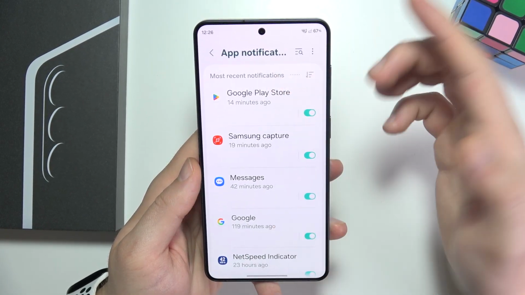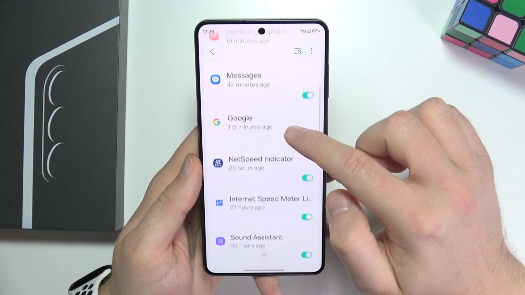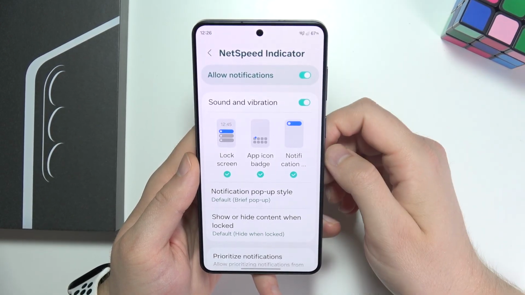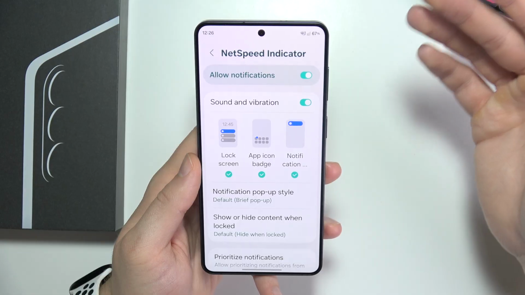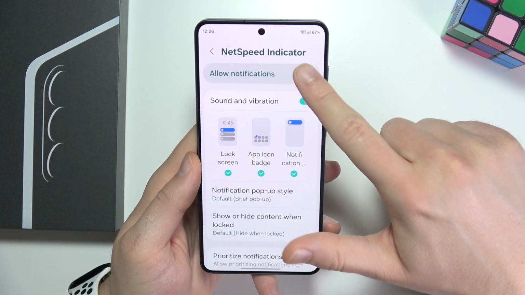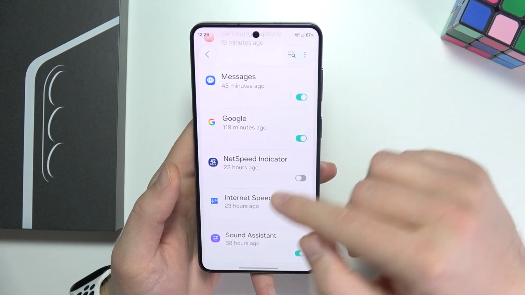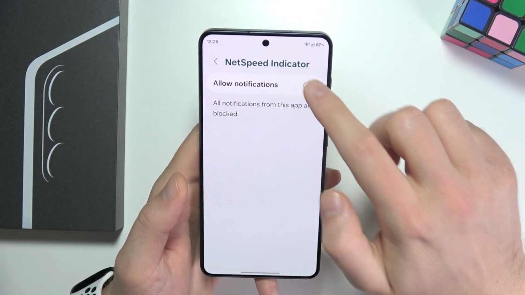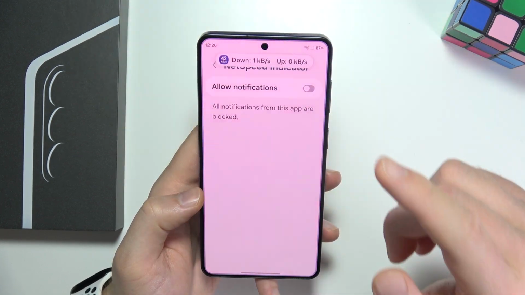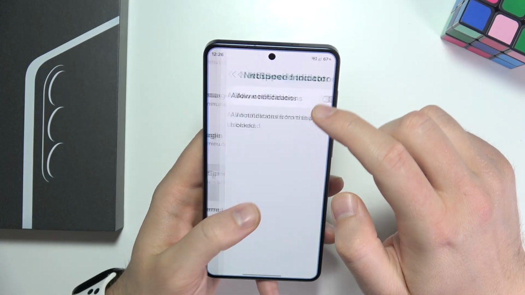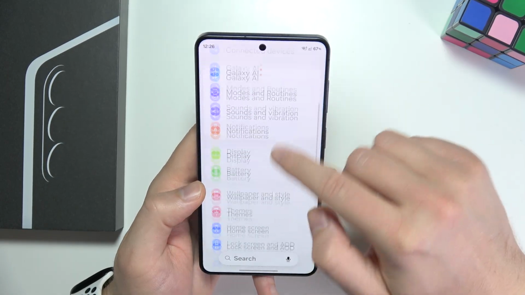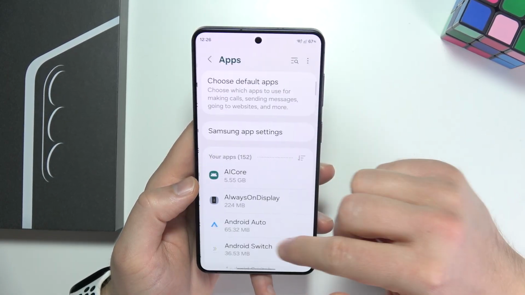So as you can see, if there's an application, for example, the net speed indicator, you have to grab it. You can uninstall it, or if you are using it, you can disable its notifications. That's very important, but also you can disable its permissions. It works a little bit differently because we now have to go back into the applications.